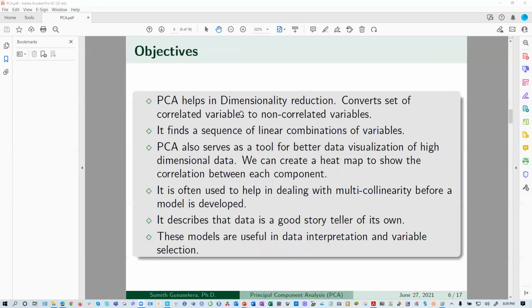So PCA helps dimensional reduction, converting a set of correlated variables to non-correlated variables. It finds the sequence of linear combinations of variables. PCA also serves as a tool for better data visualization of high dimensional data. We can create a heat map to show the correlation between each component. It is often used to help in dealing with multicollinearity before a model is developed. Multicollinearity is nothing but the correlation among the X variables, or the regressor variables, and that has to be tackled as well. It describes that data is a good storyteller of its own. These models are useful in data interpretation and variable selection.